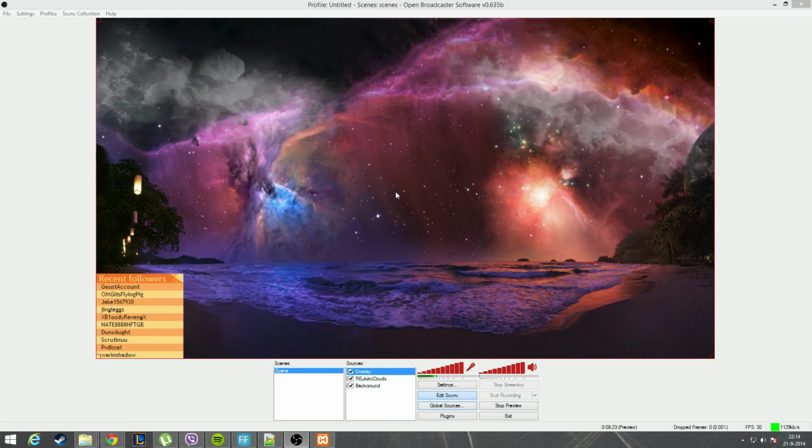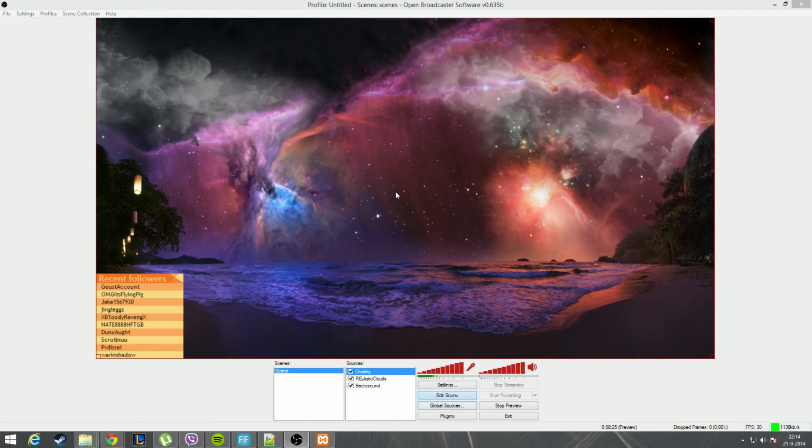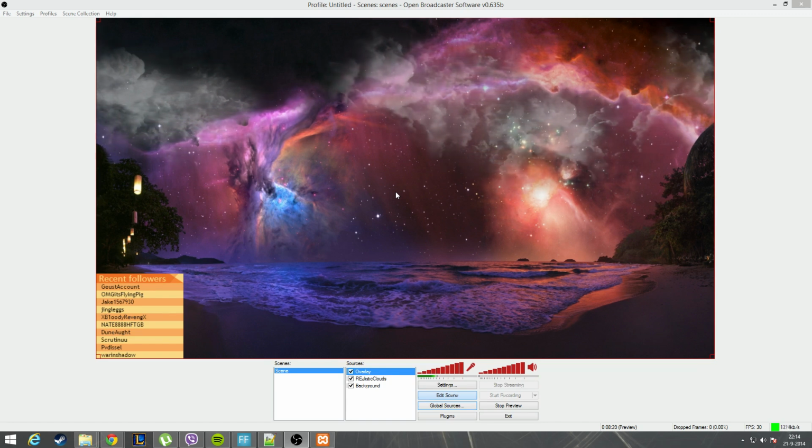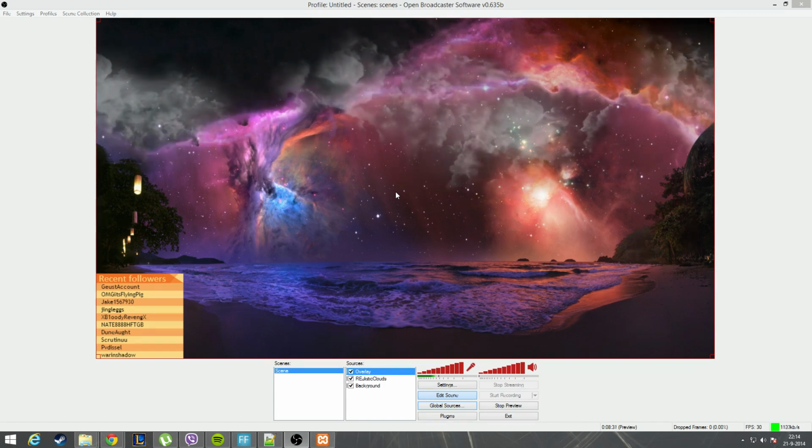I will show you a little bit of the tweaks which you can do with my little overlay. For that I will create a separate little video. I will put the link in the description down below.